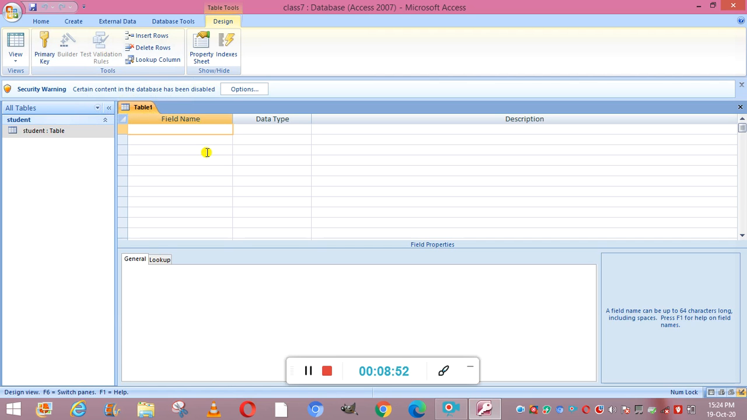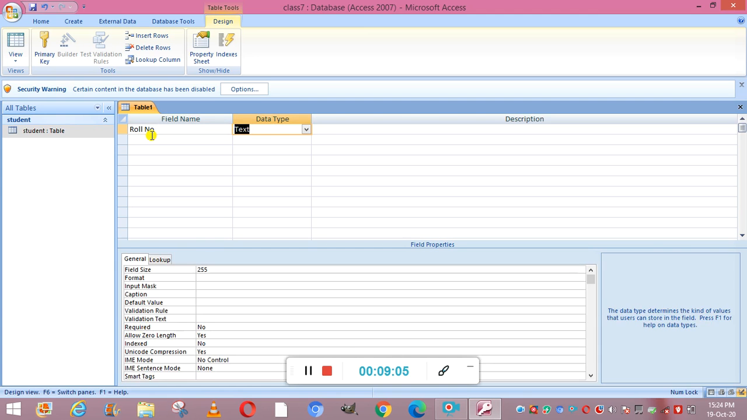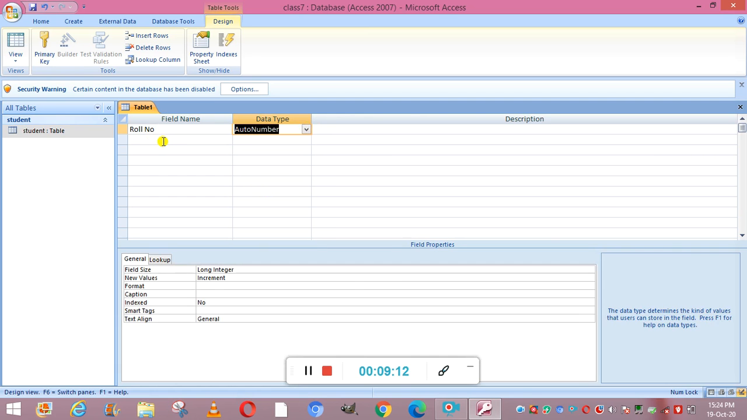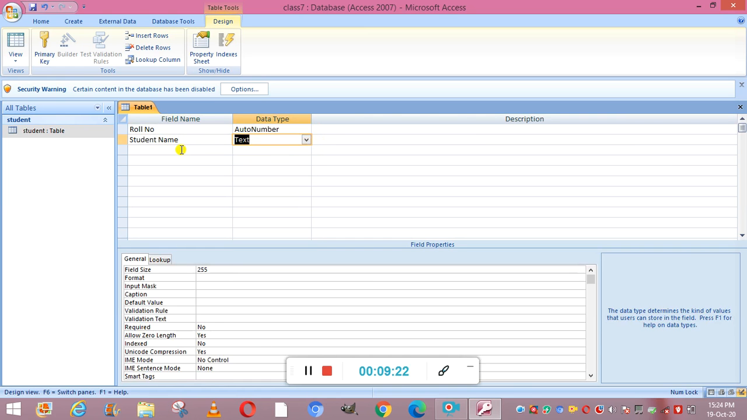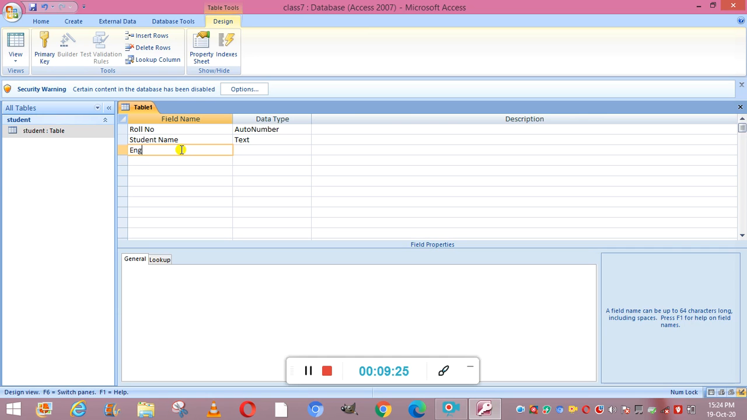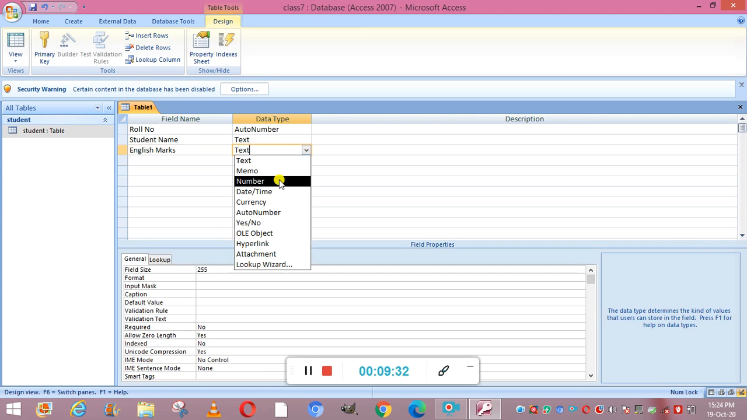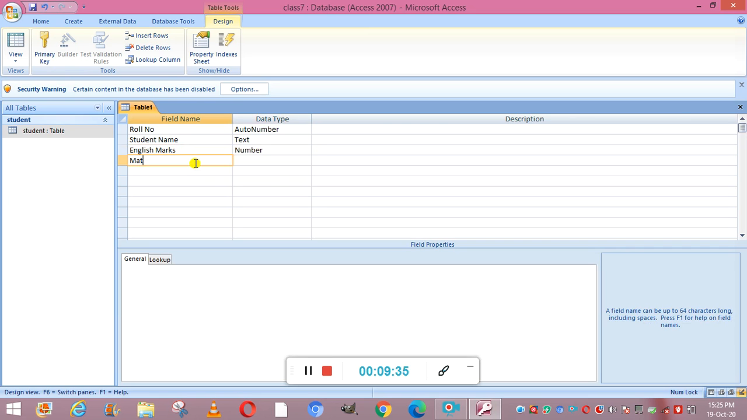Okay, so from here you can see the field name is there, data type is there, description is there. So whatever field you want to enter in your table you can enter here. Like I'm adding again the roll number. Then we have to give the data type. So what kind of roll number we want, like we want AutoNumber, so we are selecting it. Now next is again your student name. Now for this we can select the data type text. Third thing is suppose English marks. Then marks would be in numbers, so we can select number. Then your maths marks. Like this you can make the columns.